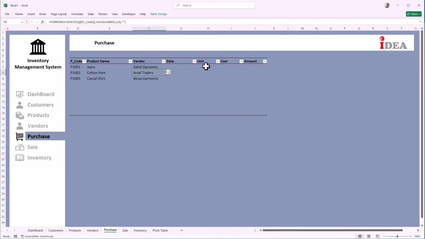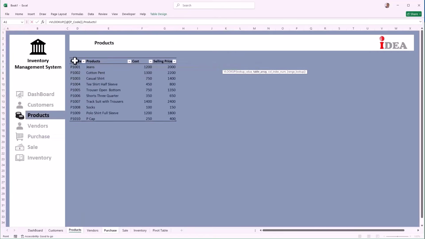Now, let's make the cost price update automatically. Select the cost price cell, and just like before, we'll use a formula to pull the data directly from our product list. Select the cell and type equals VLOOKUP. Start parenthesis, select the product code as the lookup value. Then type a comma. Go to the Products sheet, select the same product table, and type another comma.